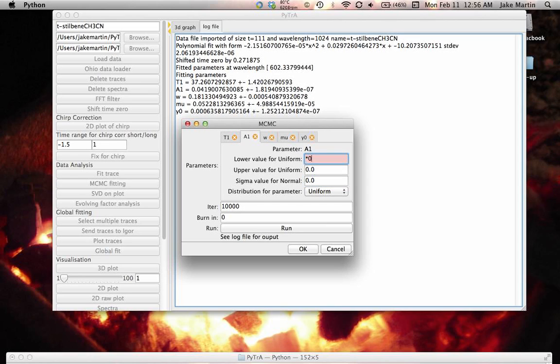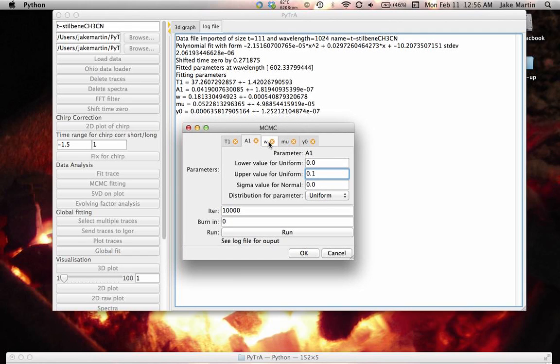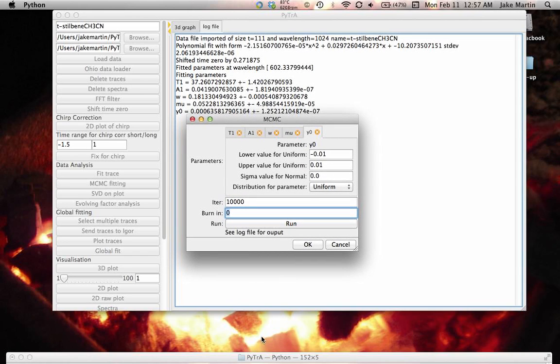So let's put in some values here. We know that this is going to be positive. We know that this is going to be positive as well. Let's say 0.5. We know this is going to be, let's say, negative 5 to 5, and let's say this is negative 0.01 to 0.01. So this here tells us the number of iterations that the sampler will go through, and this tells us the burn-in time, and I'll explain that when we run the simulation.